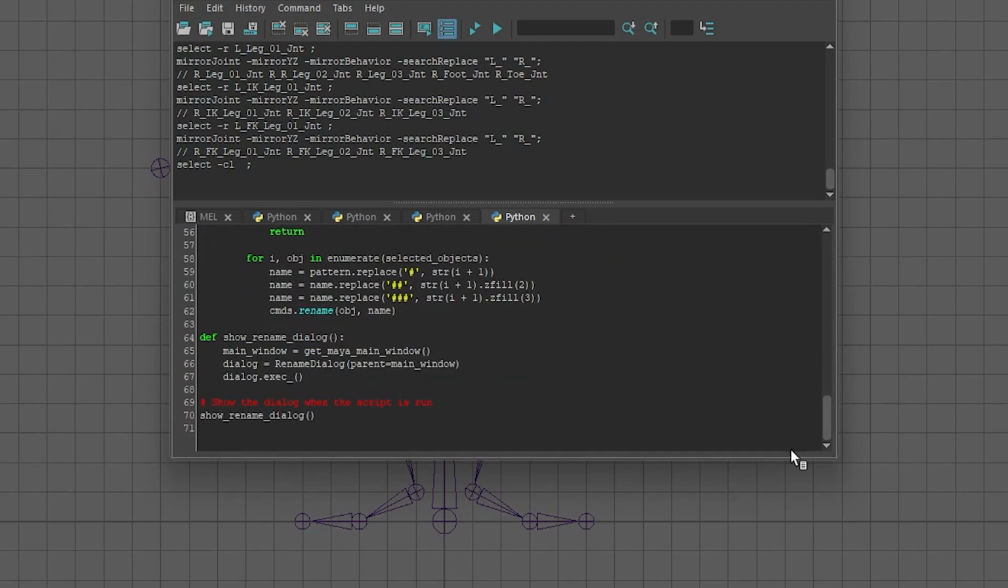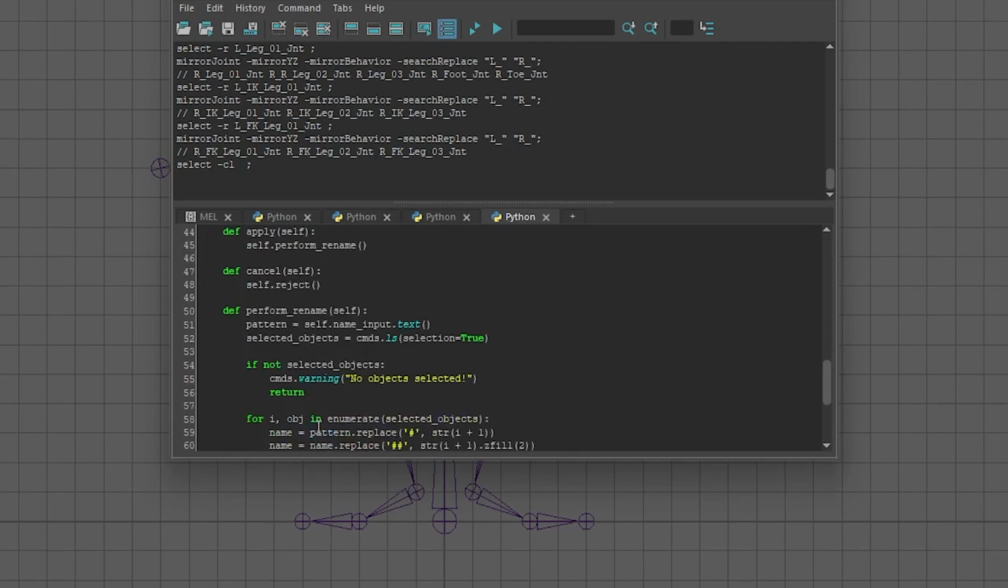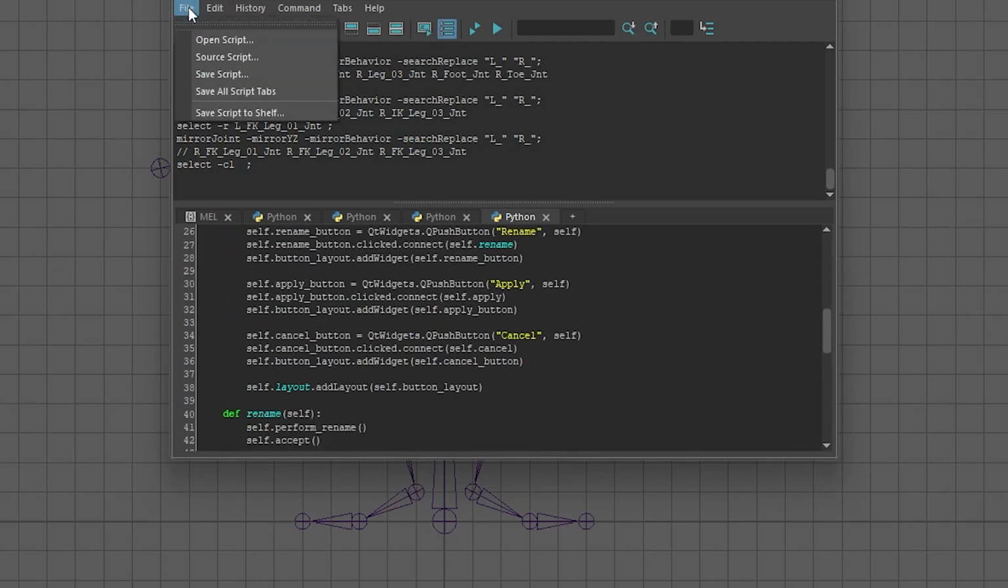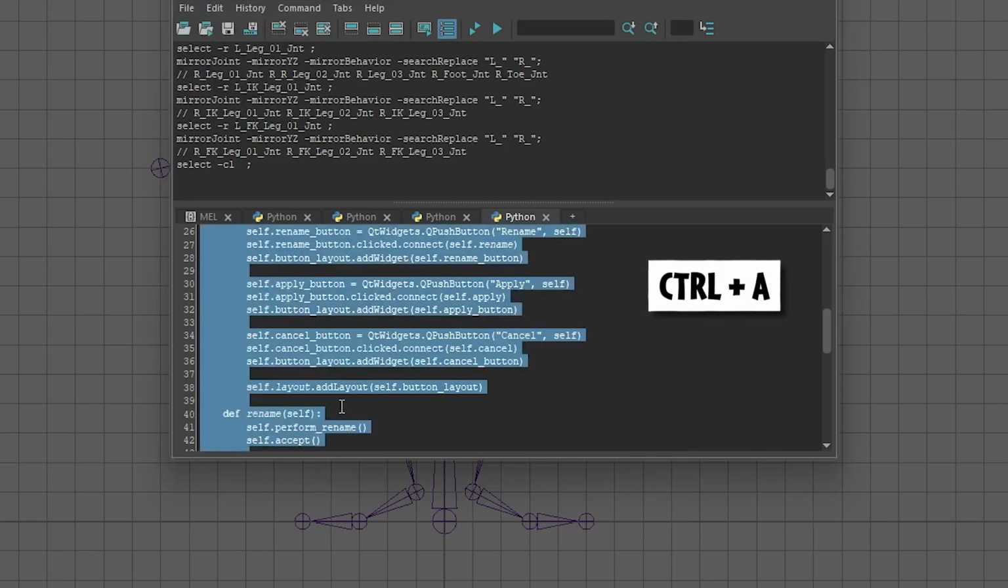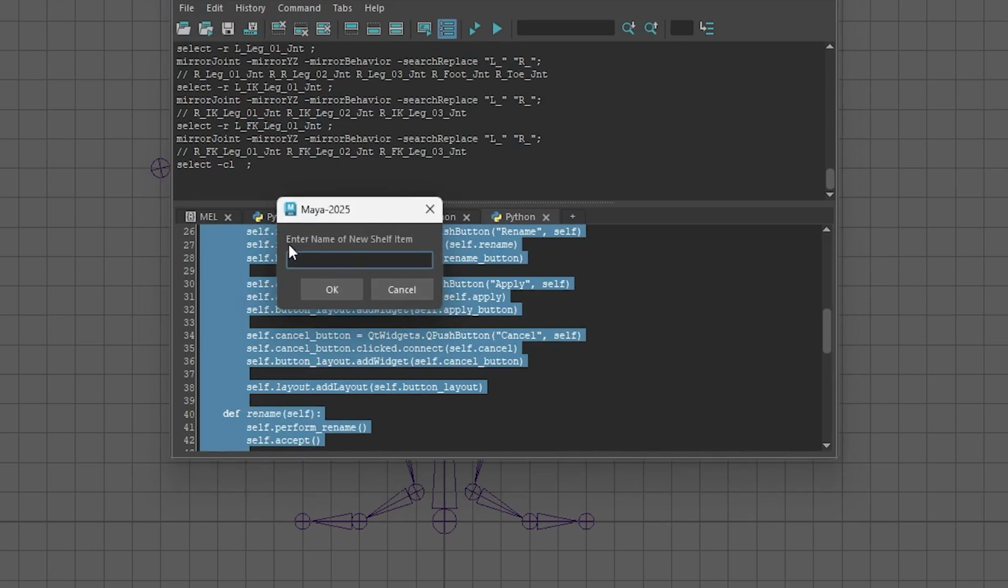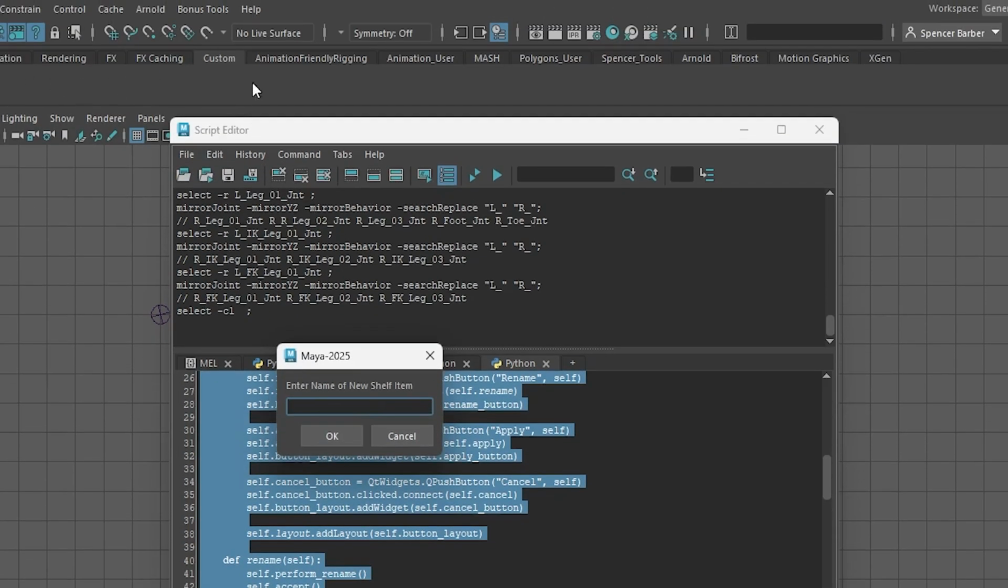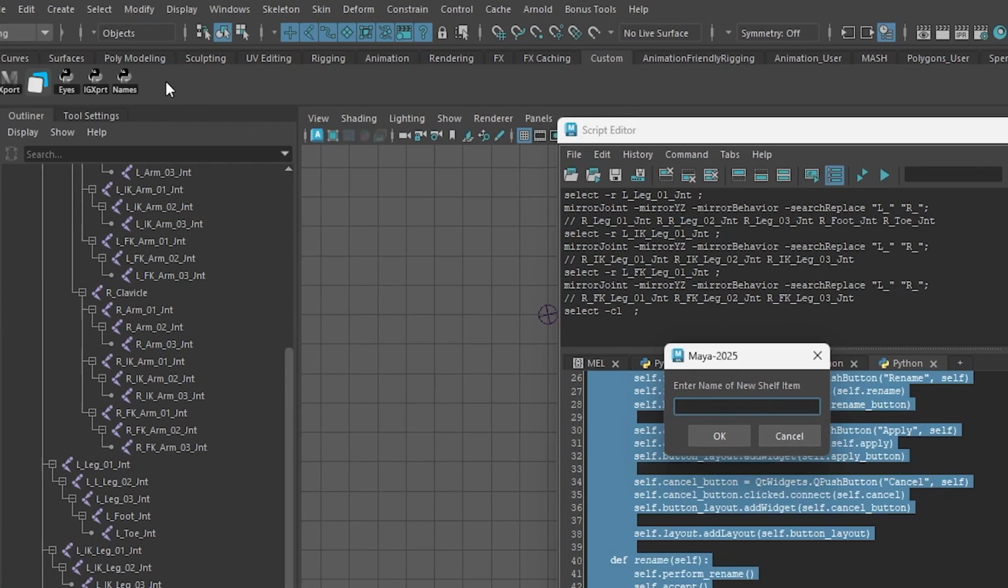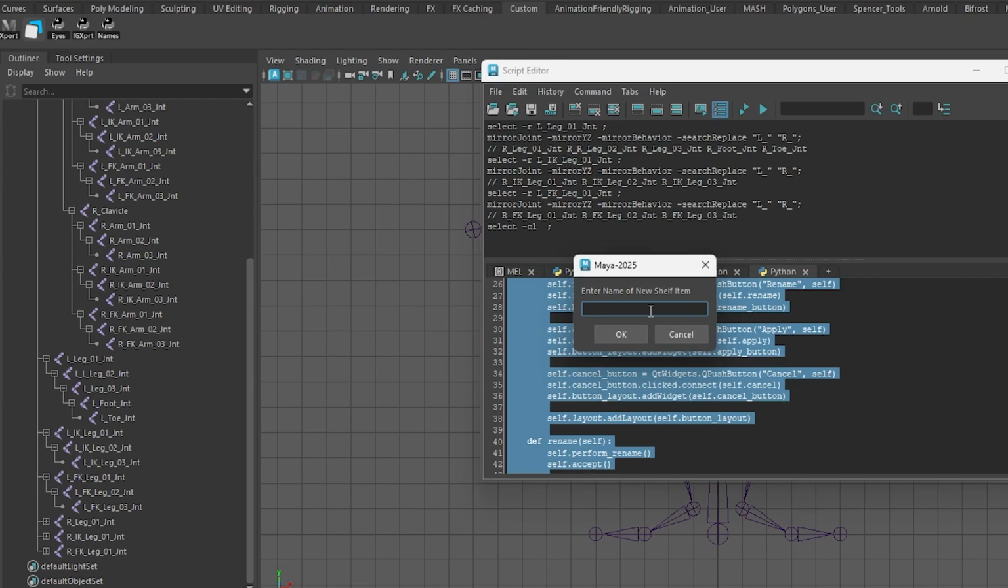And for now, I'm just going to take this and make a button. So if I click in here and hit Control A, just to make sure I have everything, File, save script to shelf, and make sure you're on the right shelf. So I have this on my custom shelf. It's just going to create another one right here. Let's call this ABC.